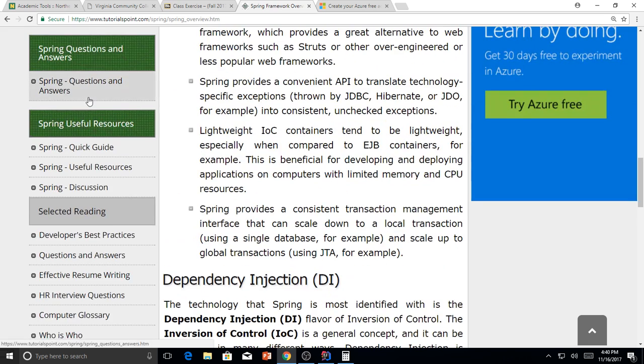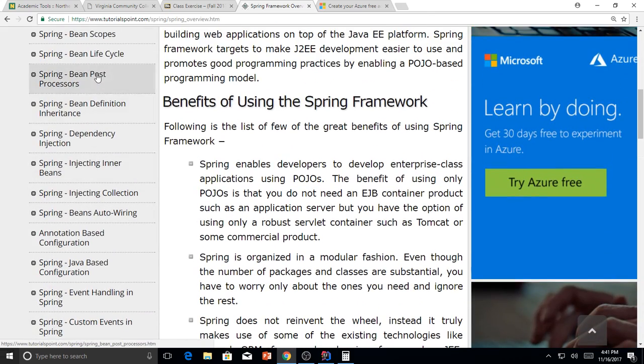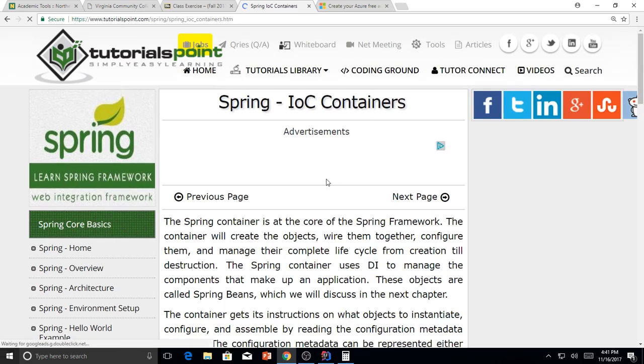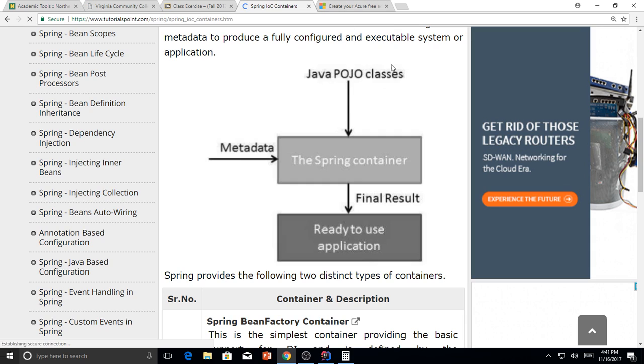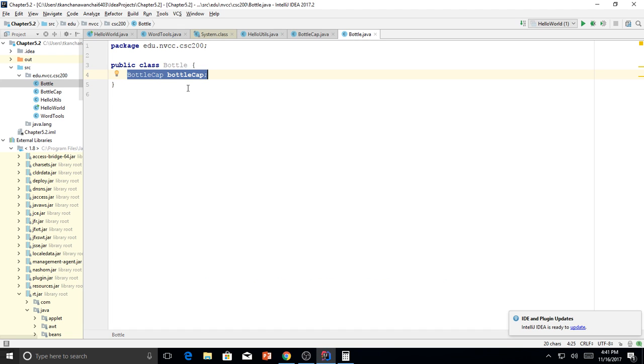If you look back to IOC again, we gotta get into that again. So these are Java classes. We're gonna have several classes, for example, bottle cap and bottle. The Spring container will look at your configuration, how they are dependent, and then make it happen to run the application. Instead of combining this way, we let IOC do the work.